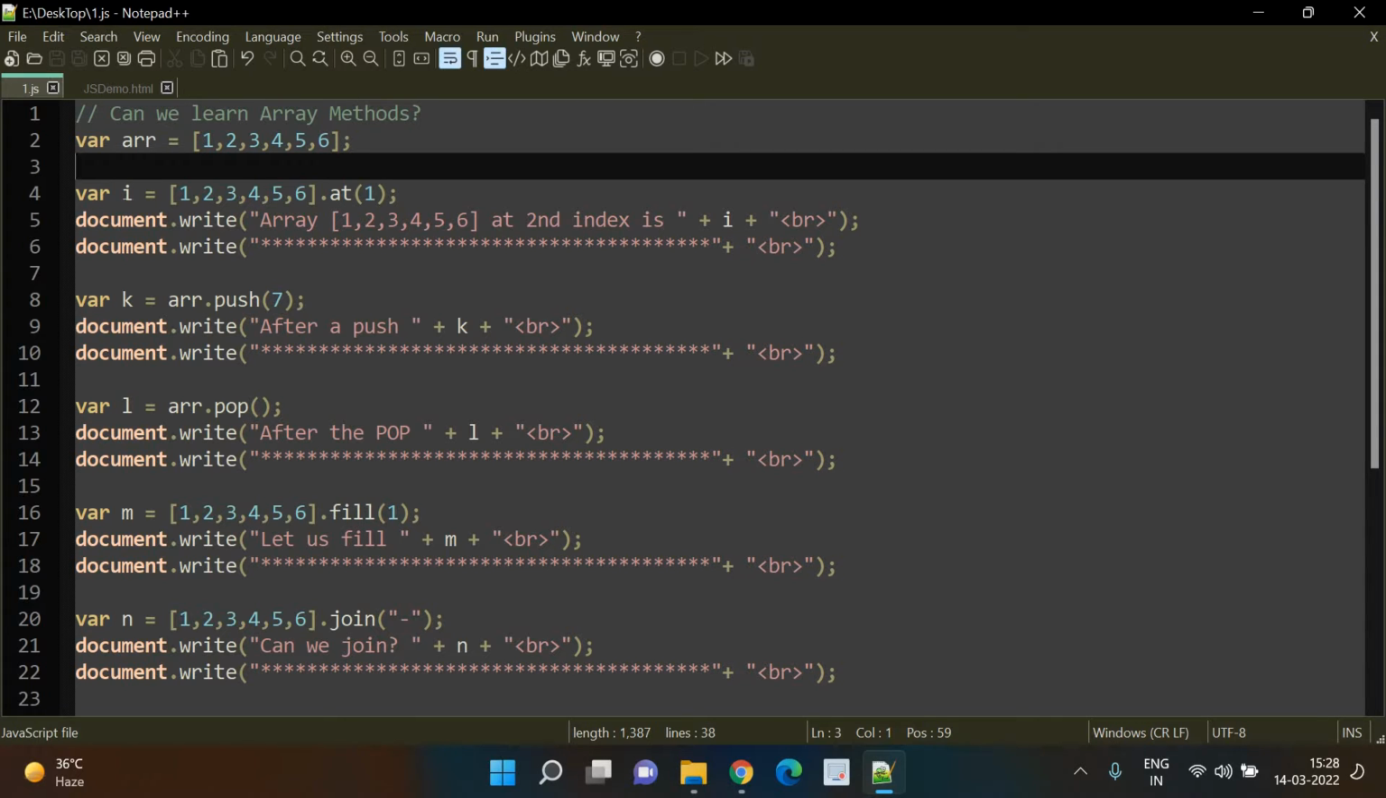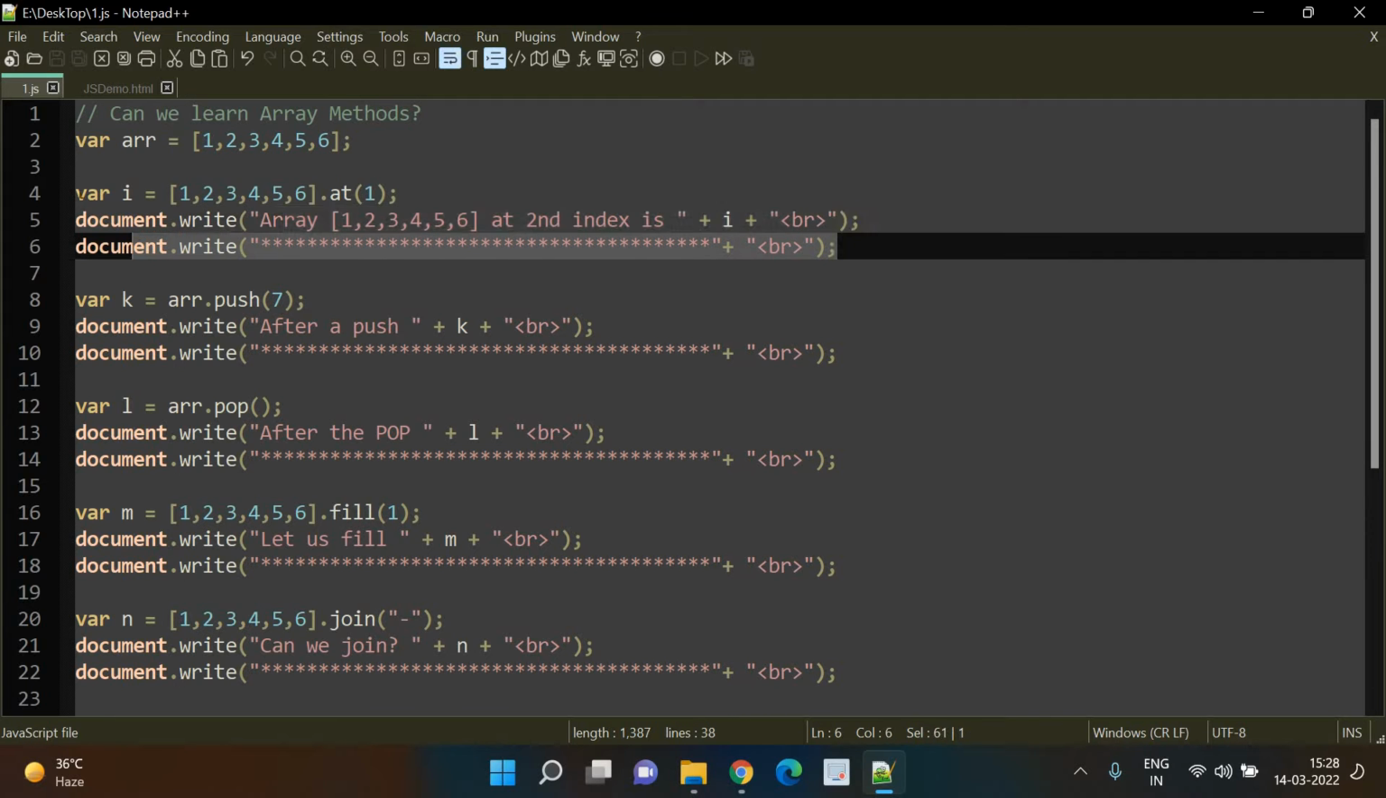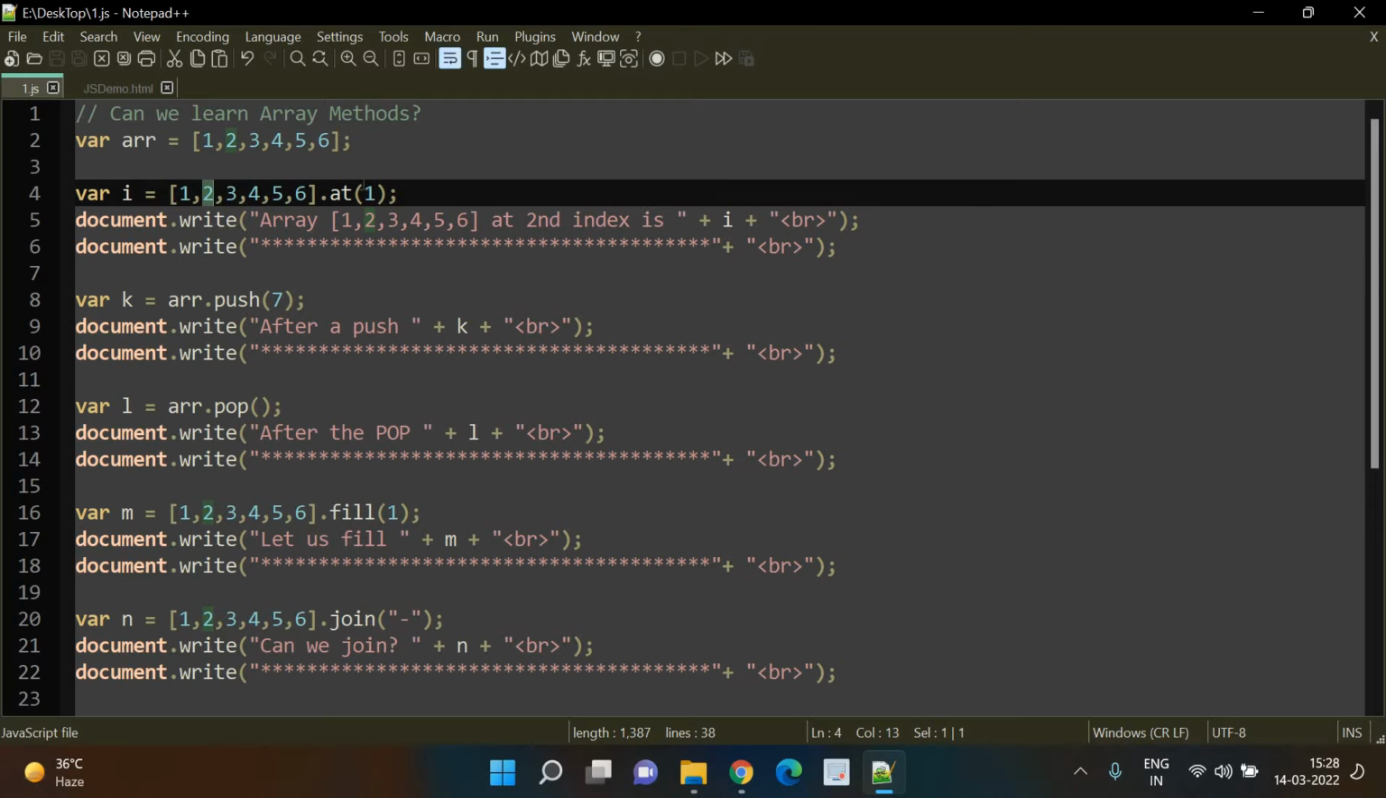Well, let's take an array assigned with 1 2 3 4 5 6, and when I use at(1), at in the bracket 1, what will happen? It will take index 0, 1. This 2 should be printed. So the at method is useful to retrieve the content in that particular position. Now when I say 1, it will retrieve the content from index 1, I mean 2 will be printed. So can we see if it is working fine?